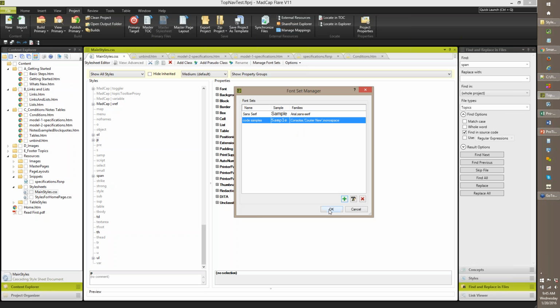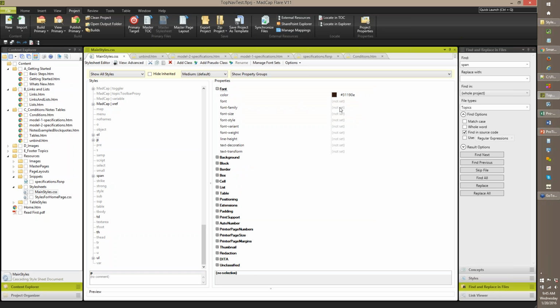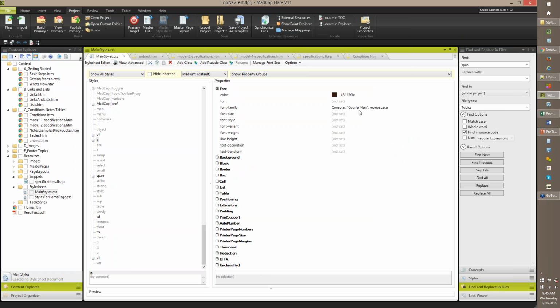And once this font set is created, when you go to set a font family on a property or in your style sheet, it's available to you here in the defined font sets area, and you can pin it if you want to. And you can just click that, and it puts in your defined font set for you.